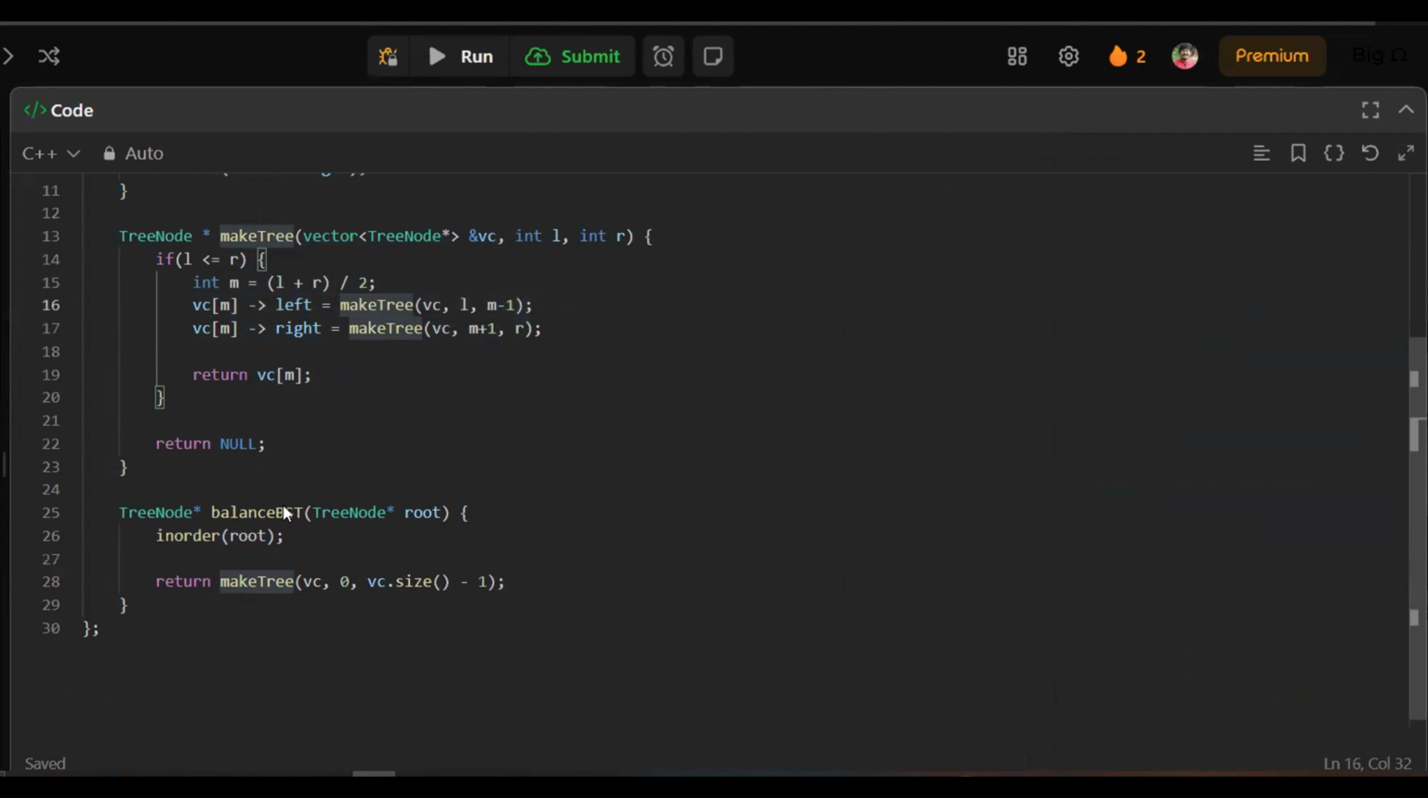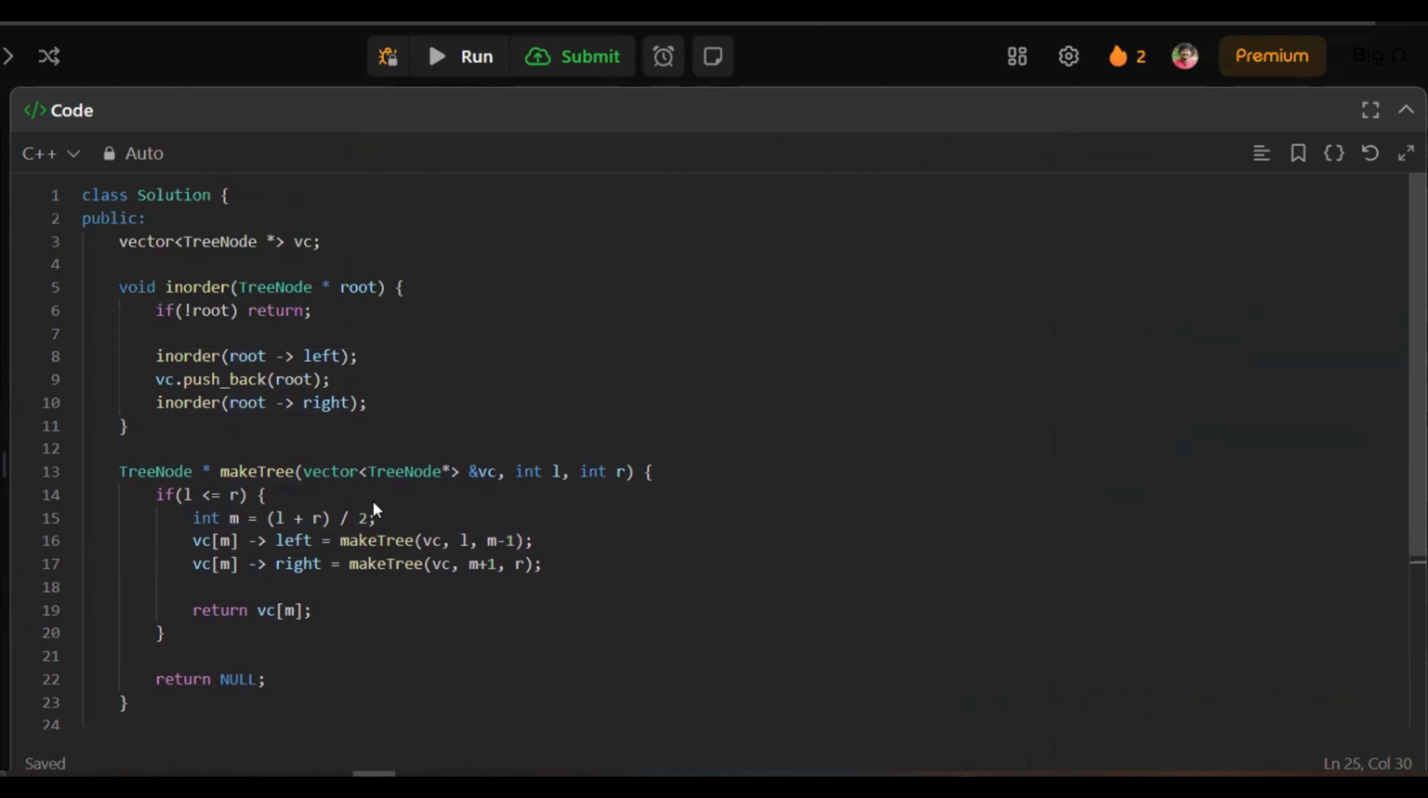In this question, we are given a function named balanceBST. Now we are calling an inorder function on the given tree root. Inside the inorder function, we are storing all of the root values into the corresponding vector in in-order fashion. So here in the inorder function, if the root is null, we simply return. Otherwise, we recursively call the inorder function on the root's left, and we recursively call the inorder function on the root's right. But before this, we have to insert the root value into the vector VC.